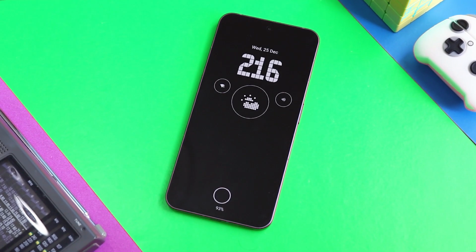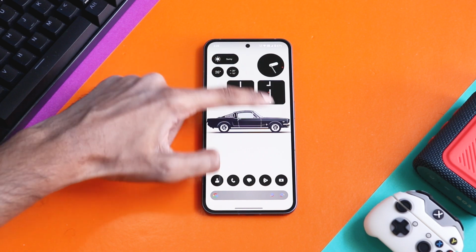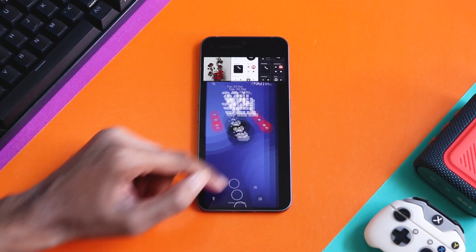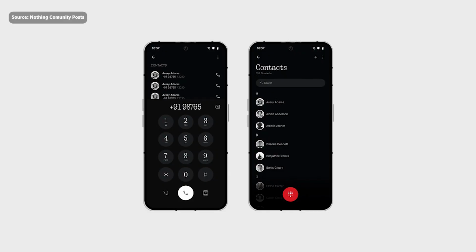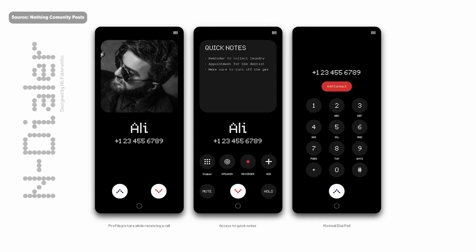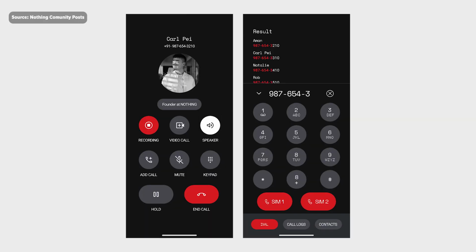And there you go, that's all the new things in the Nothing OS 3. And just like the Gallery app, I would like to see Nothing making more apps for their phone, like a contacts app, a dialer app, or an alarm app that fits into their unique style.